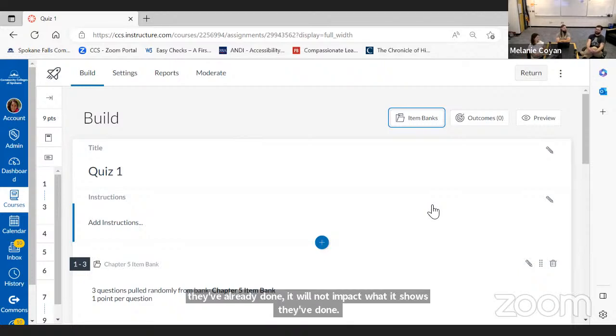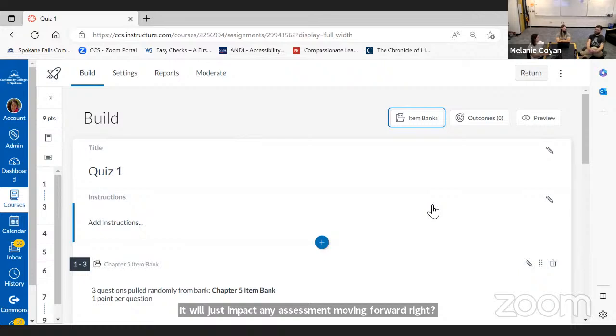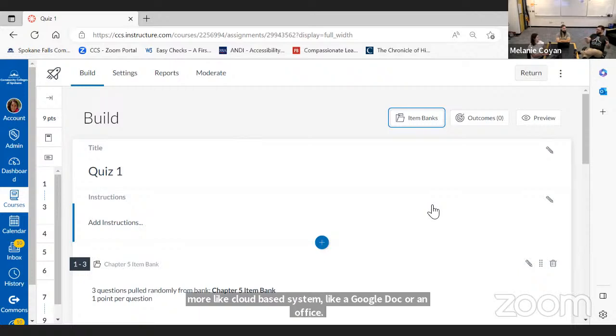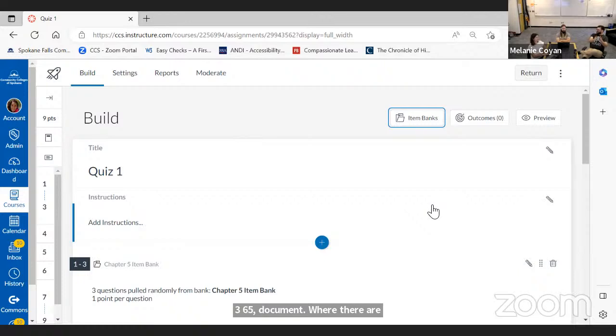Right. That's one of the big benefits of the new item bank compared to the old quiz question bank. It's more like a cloud-based system like a Google Doc or an Office 365 document where there aren't versions floating around. There's one centralized version of that item bank, which makes it super easy to maintain across sections and across terms, which I think is super cool.